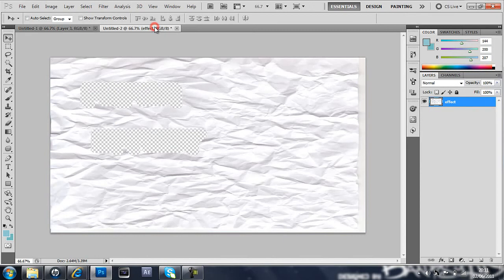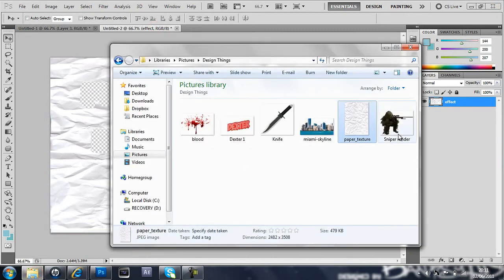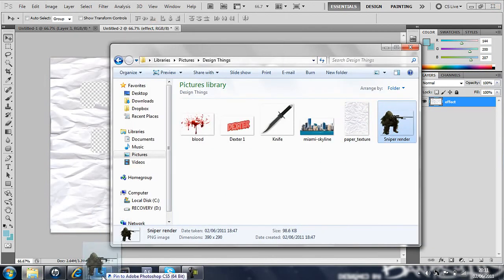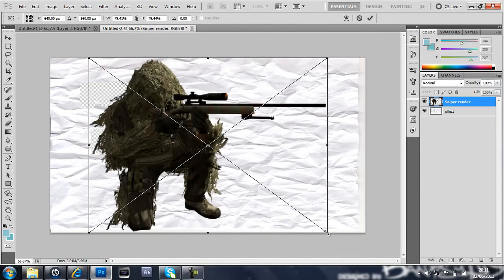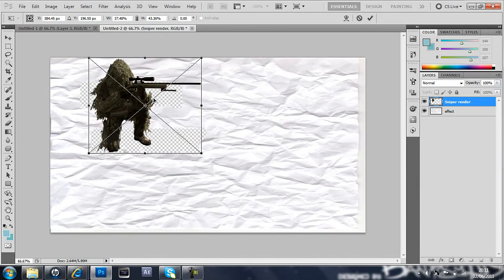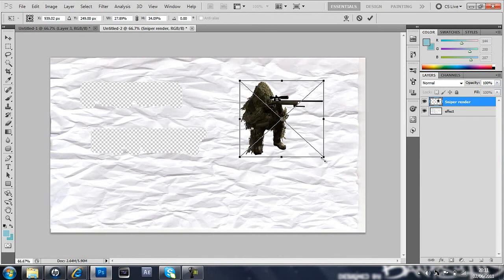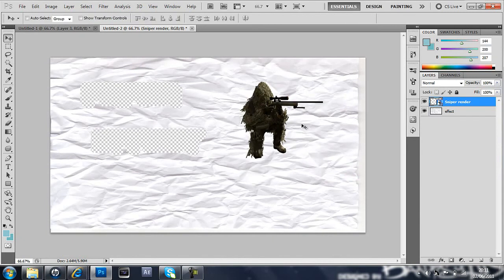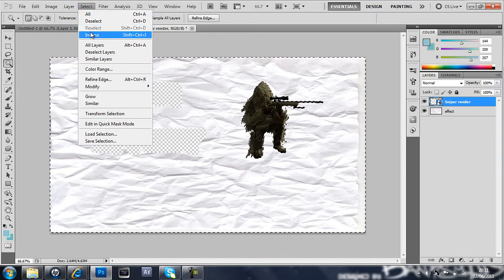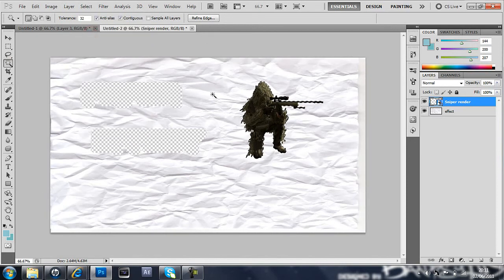So now we'll get a 3D render, which I've got Sniper, and you can get this off of Google Images. Just type in Call of Duty 3D render PNG file, or just PNG, and it'll come up. So this one's much harder than the others because it's got a lot of rigid edges around it. So we'll need to get the magic wand tool and just click on the outside, and it highlights the whole thing. So then we're going to go to select inverse, and it just gets that there.